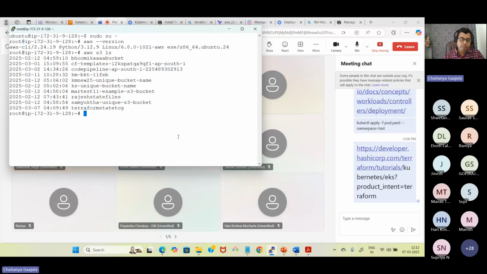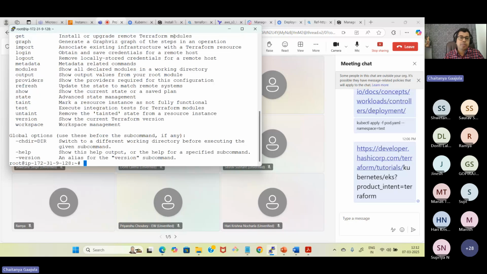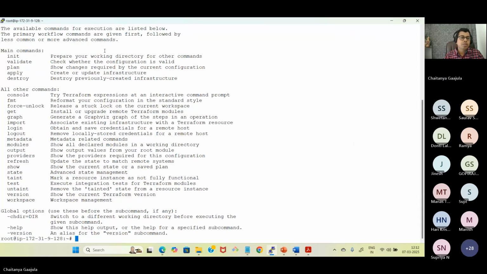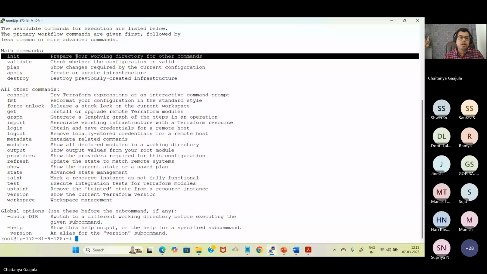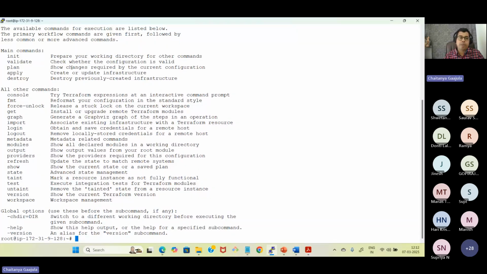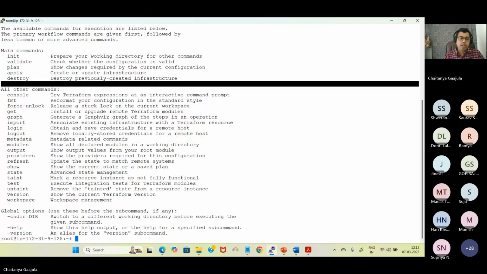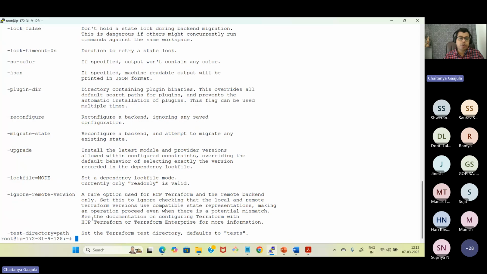So after this is done, install Terraform, then terraform -v, the Terraform version. Now, when I type terraform and press enter, I see all these commands: init, validate, plan, apply, and destroy. And it's quite easy. For example, if you want to know about any command, you can say terraform init -help. It'll give you all the steps about what these are.